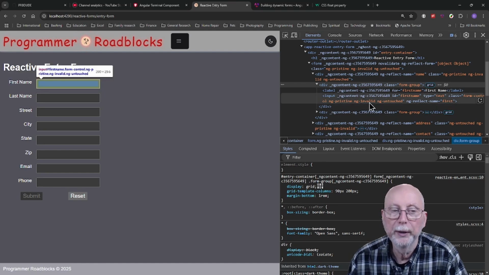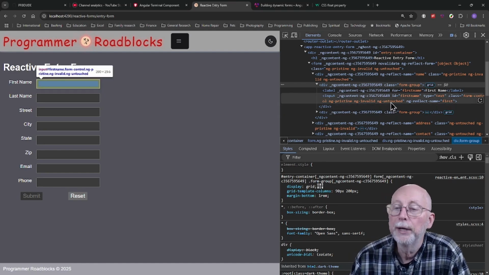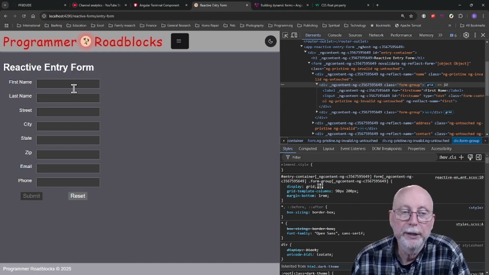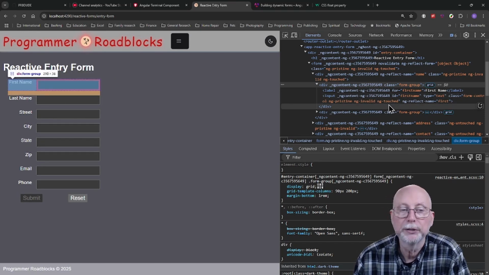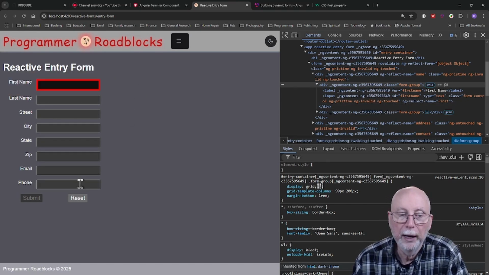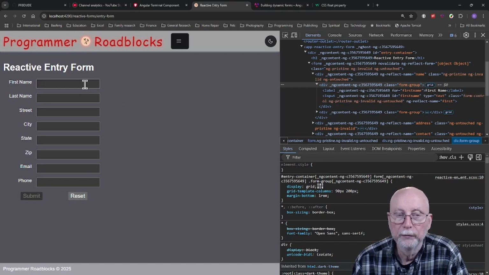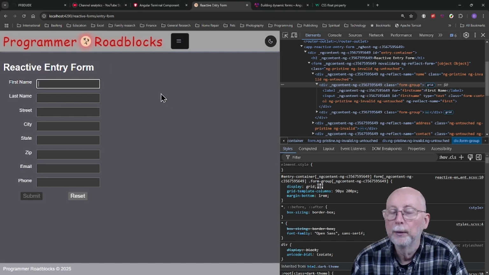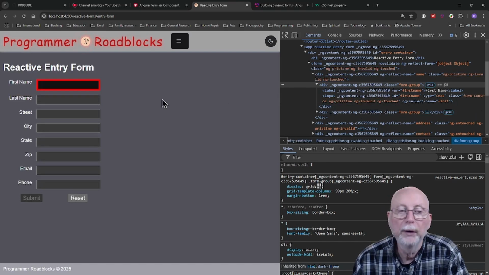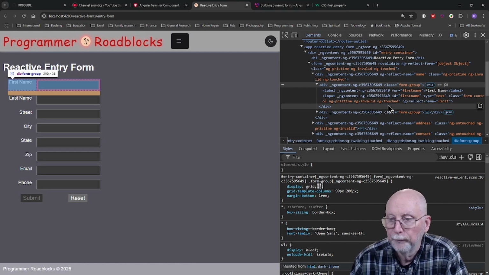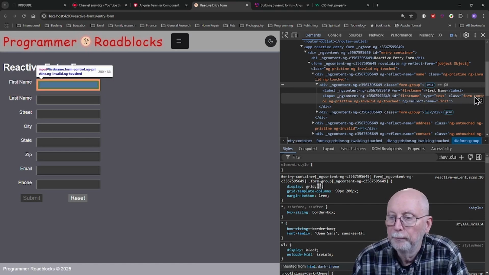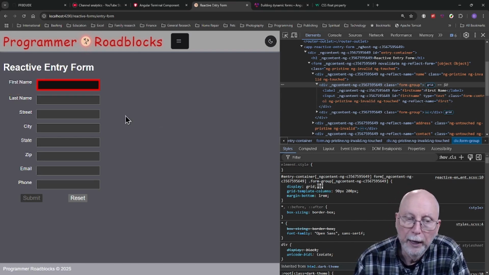It's invalid because it's a required field, but it's untouched. So once I touch it, that untouched will go to touched. So now it's ng touched. It doesn't happen until I leave the box. Let me do that again. So if I click in it here, it still shows untouched. But if I click out here now it gets changed to touched. That is where those classes are coming from. They're being set behind the scenes by the reactive form.